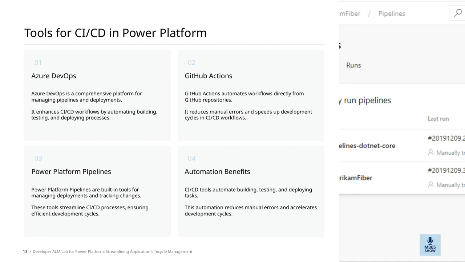Finally, we have Azure DevOps. This is a comprehensive platform that covers all aspects from managing pipelines to handling deployments. It automates building, testing, and deploying processes, providing a robust environment for managing complex CI/CD workflows. Together, these tools, Power Platform pipelines, GitHub Actions, and Azure DevOps are essential for modern application development in Power Platform, helping us deliver solutions faster, more reliably, and with higher quality.